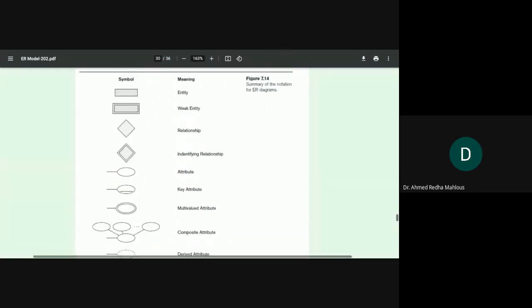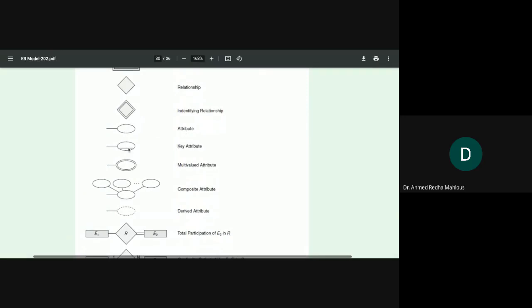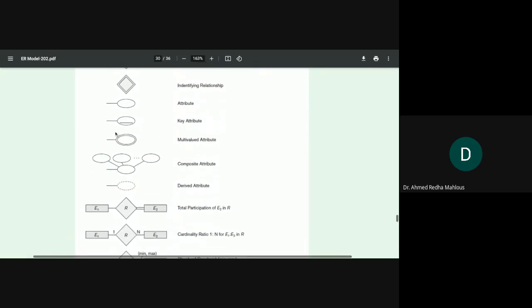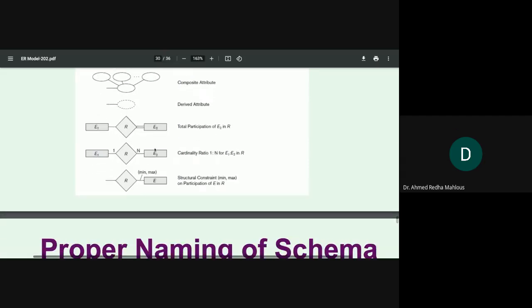These are the different types of notation: you do have entity, weak entity, relationship, identifying relationship for the weak entity, attribute, key attribute, multi-valued attribute with double lines, composite, that means you have one attribute that is composed of other attributes like an address, derived attribute, like what we did last time, total participation, and you do have cardinality ratio, 1 to n. Okay, we're going to see now the other one.